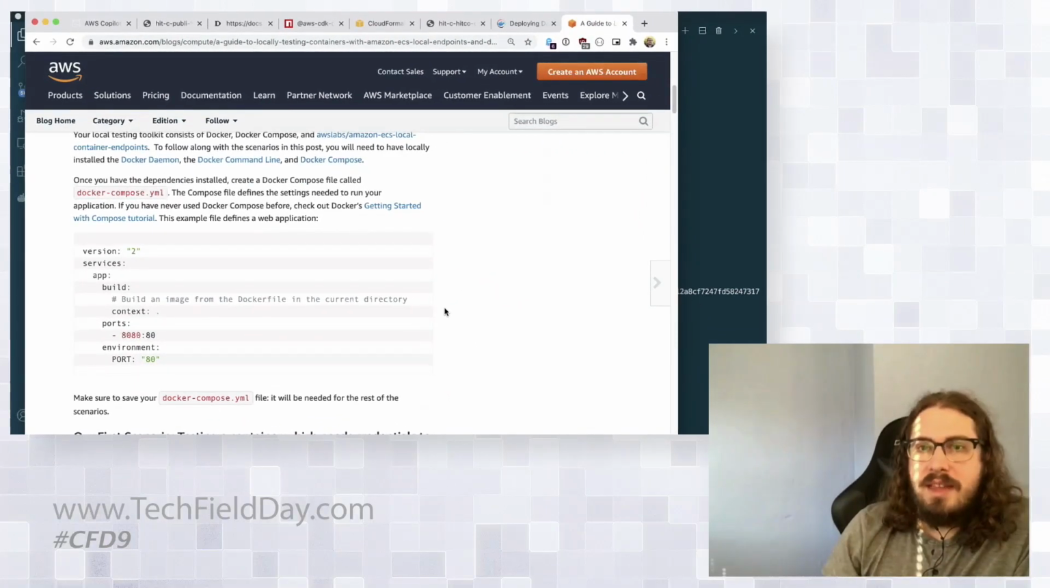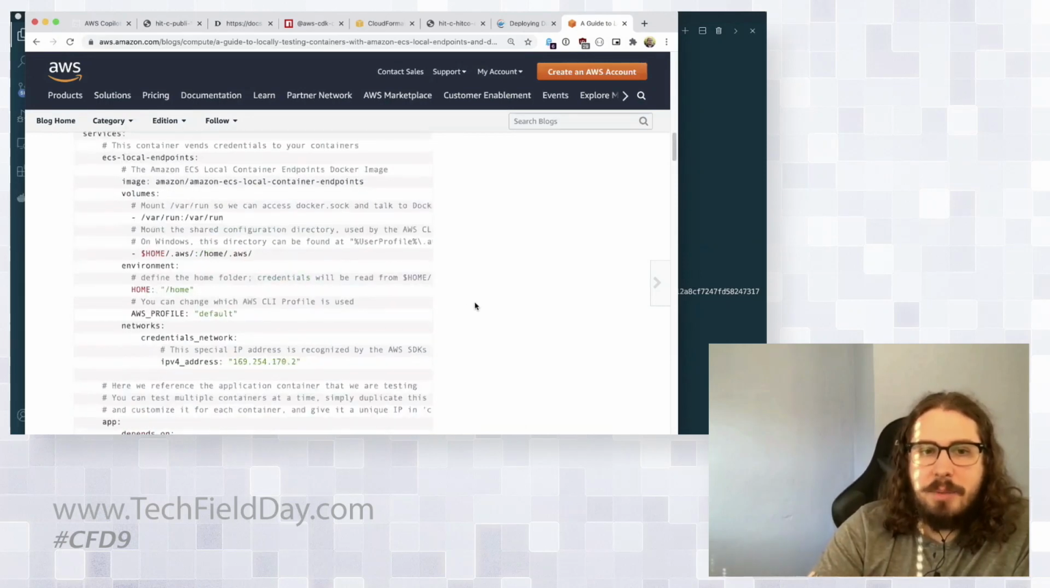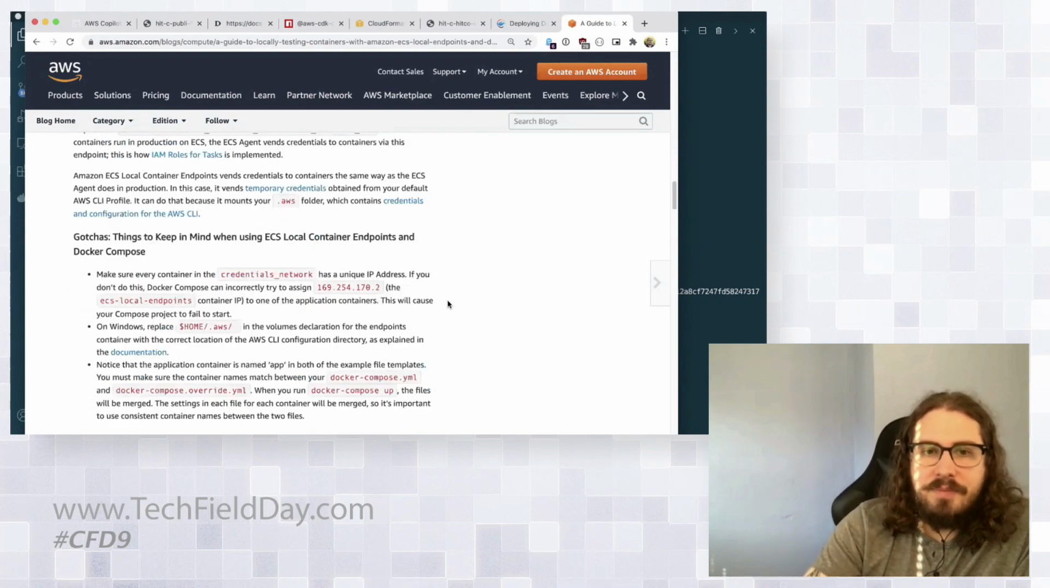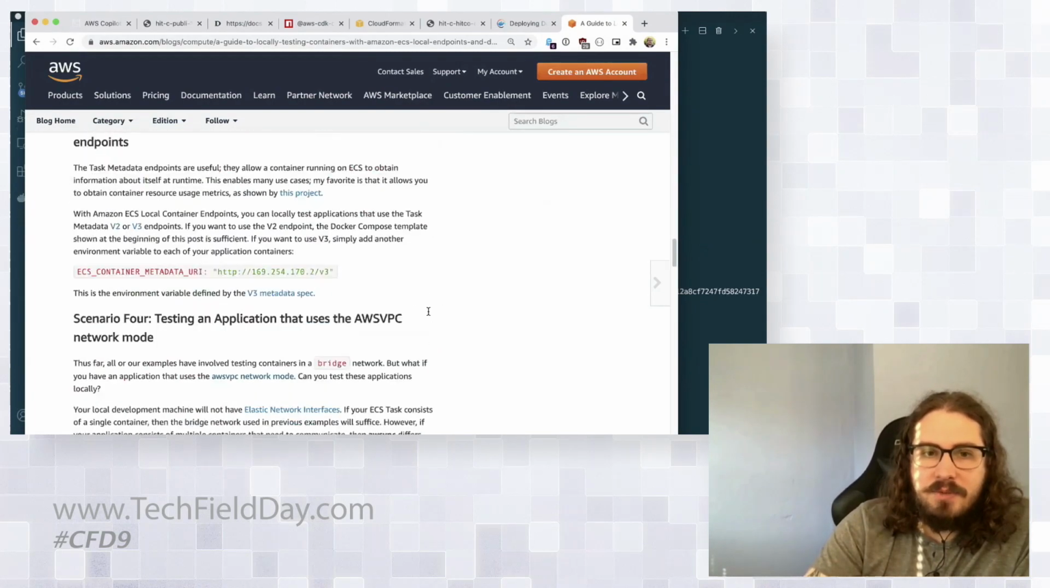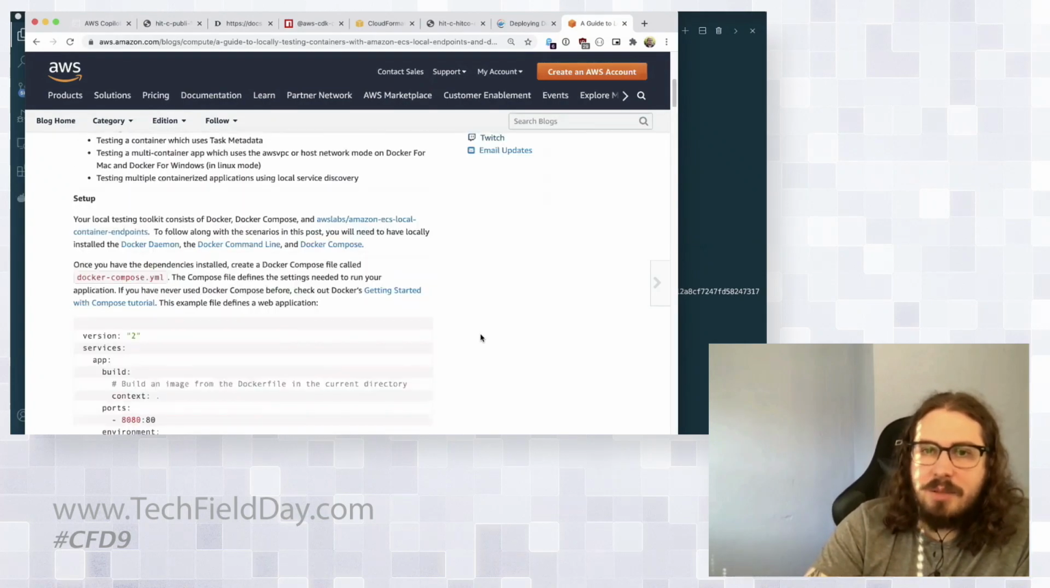So it will vend an IAM role to your container locally the same way that it would in production. And it will provide the task metadata endpoints to your application the same way that it would in production. And you can even simulate AWS VPC network mode locally. So I highly recommend looking at this.